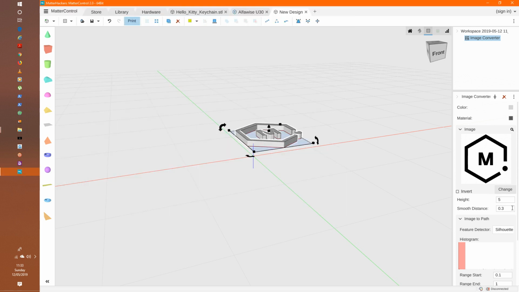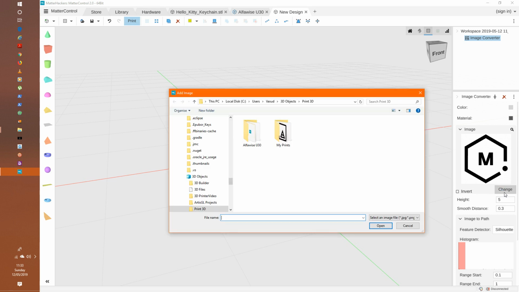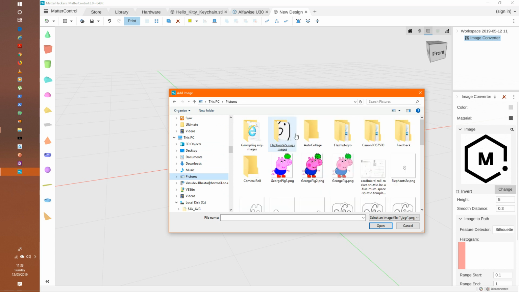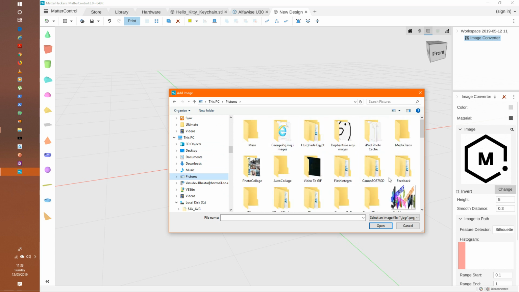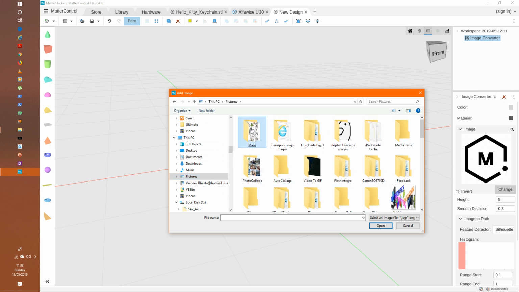So here, I just go onto my right hand side for the image converter options, and I change my image from that to my image that's in my pictures library. I'm just going to scroll to my pictures library here, where I select my pictures library and I select my maze folder, if I can find it. There we go. Oh, it's at the top.